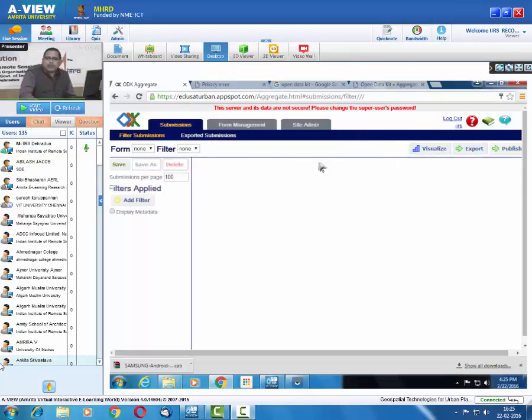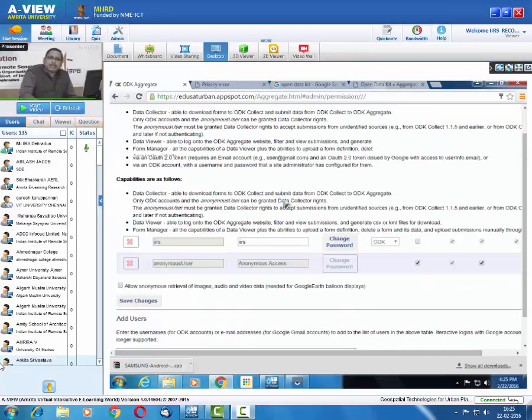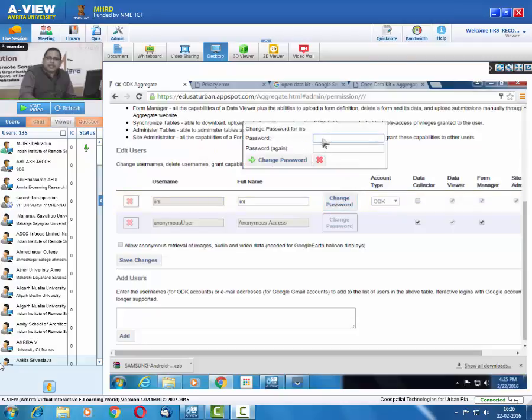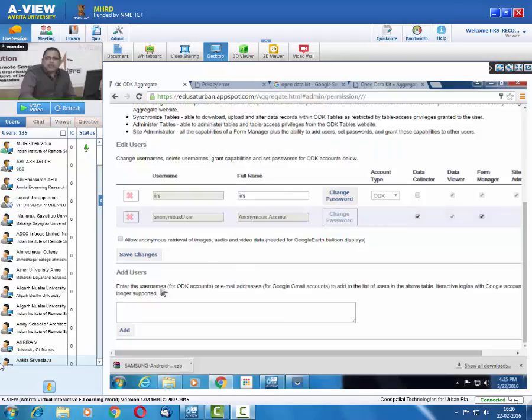The logout button is also appearing here. So I can start my site administration, and this is my IARS username. I can change my password to whatever I wish. So I am keeping IARS123. I am just changing it to IARS123 because for demonstration purposes you can use it. Change password, done, and now I can save.